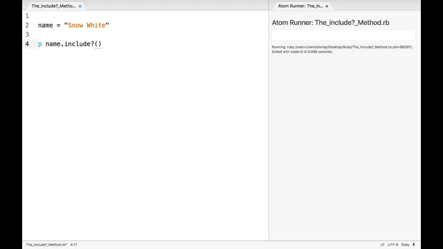And here in double quotes, I can provide the character that I want to look for. So for example, if I look for a capital S, it's going to find it at the very beginning. It doesn't matter how many times it occurs, as long as it occurs at least once. We're going to get a true. It is true that the capital letter S appears in our Snow White string. Similarly, if I do something like the letter H, we're going to get another true, that exists in the second word there, White.